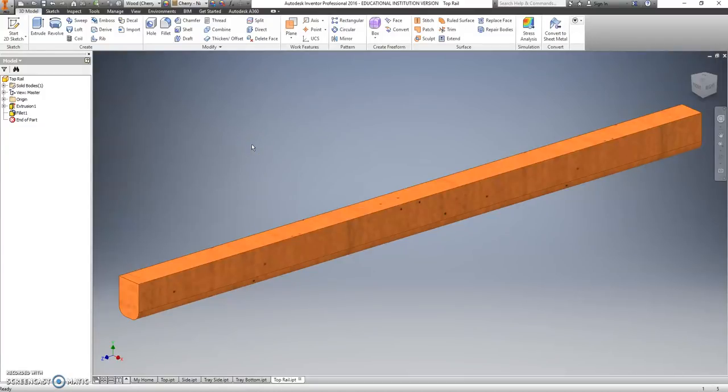We're still going to make one more part, but we're going to assemble what we have first. So to do that, instead of going to part, we're going to go to assembly. It's a different file type.